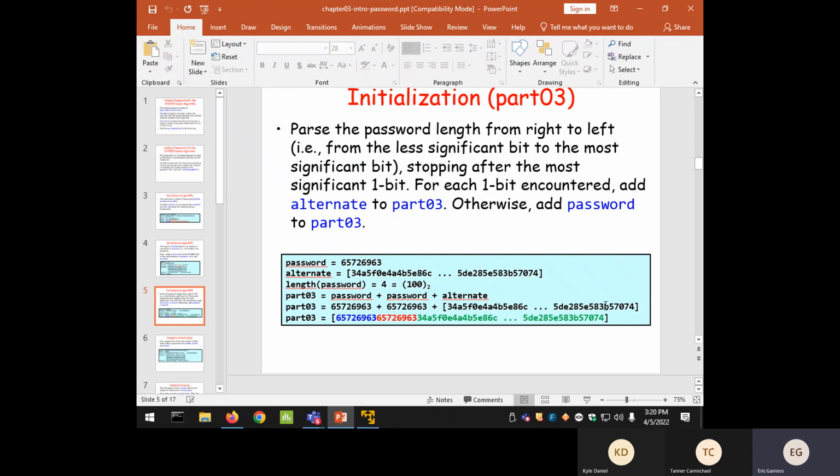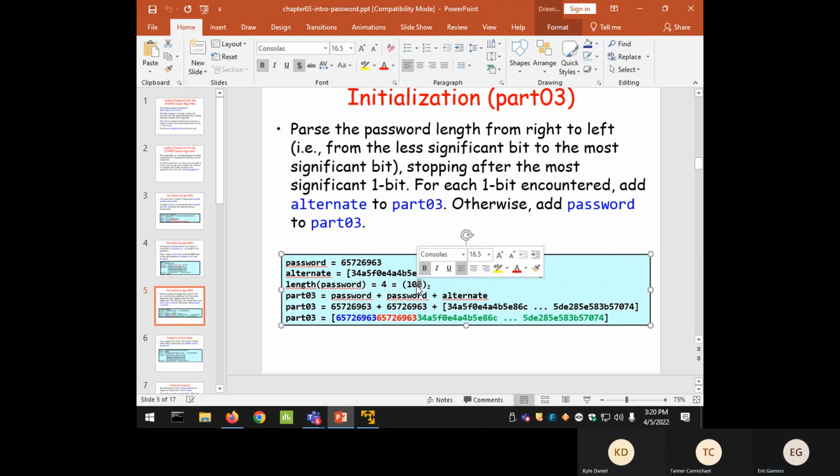So look, the length of the password is 4. See, if I write that in binary, it's 100. They ask me to parse the length from right to left. So first I'm going to have a 0. Then I'm going to have a 0. Then I'm going to have a 1, and I have to stop here, because they say parse the length from right to left until you reach the last one. Okay, I'm done. I will pass 3 times in this case.